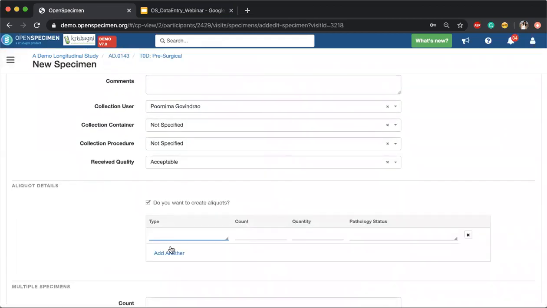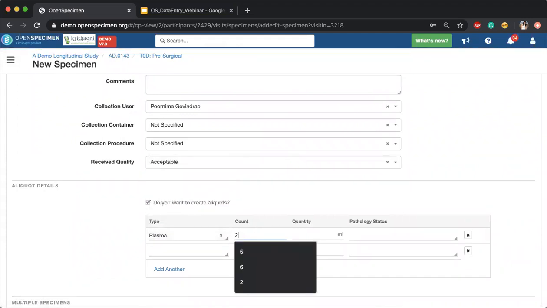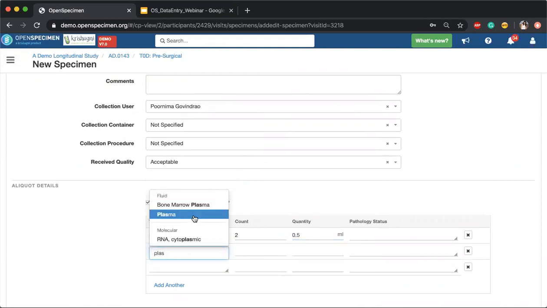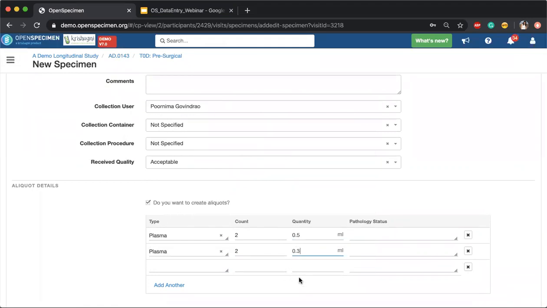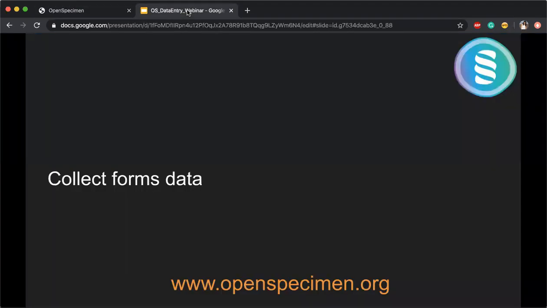Or if you are planning to make unplanned specimens and collecting specimens of different quantities, when you're creating aliquots here, you can do this. Suppose I want plasma of 2 of 0.5, you can do that. But I want another plasma of 2 of 0.3. So you can do it this way as well. So based on whether you're doing planned collection or unplanned collection, you can add aliquots of different quantity. So that is how you can collect additional data of specimens that we saw.